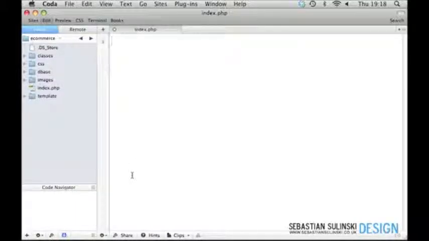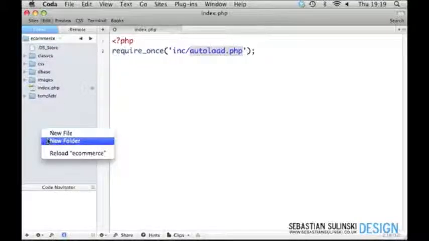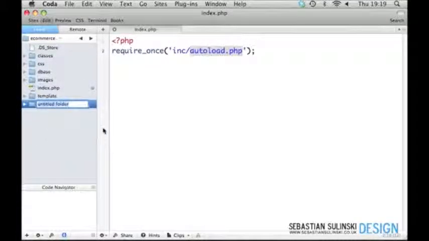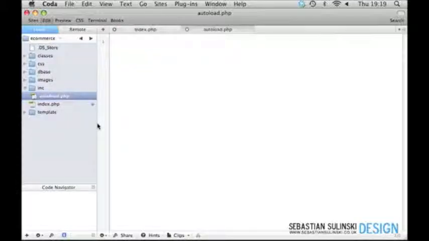Now let's just start with typing inside of our index.php, opening PHP tag and require once function to include one of our files. And we will be including a file which we'll create in just a minute, and it will be inside of the inc folder, and it will be called Autoloader.php. Okay, now if we copy the name of the file, create a new folder inside of the root directory of our site called inc, and inside of this folder, let's create a new file called Autoloader.php.